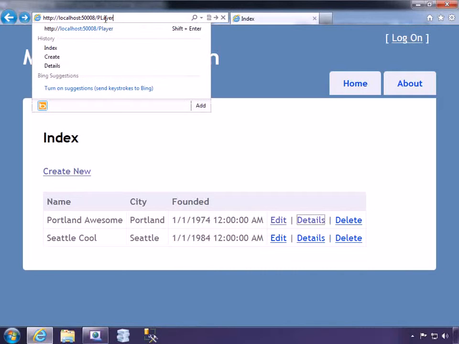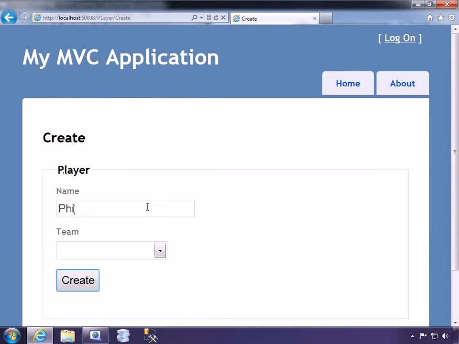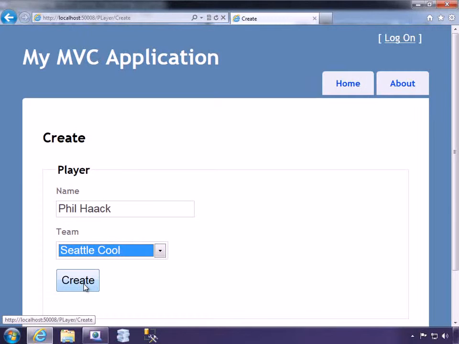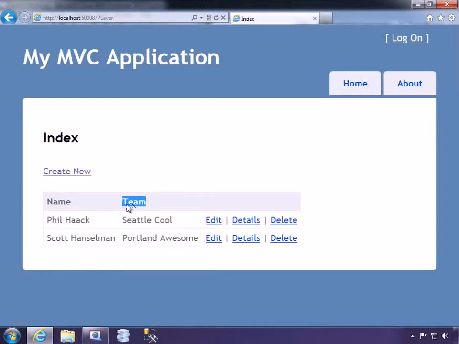Let's visit our player controller and create a new player. Notice the drop-down. The information we gave our system when we created our Entity Framework Code First model associated teams and players, and the scaffolding system realized that players had a relationship with teams and automatically created our relationship dropdown. We can see here the names of players and the teams that they're on.